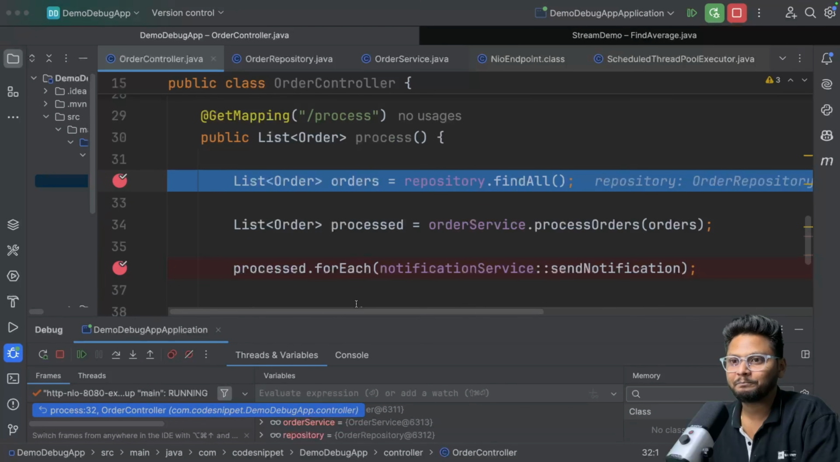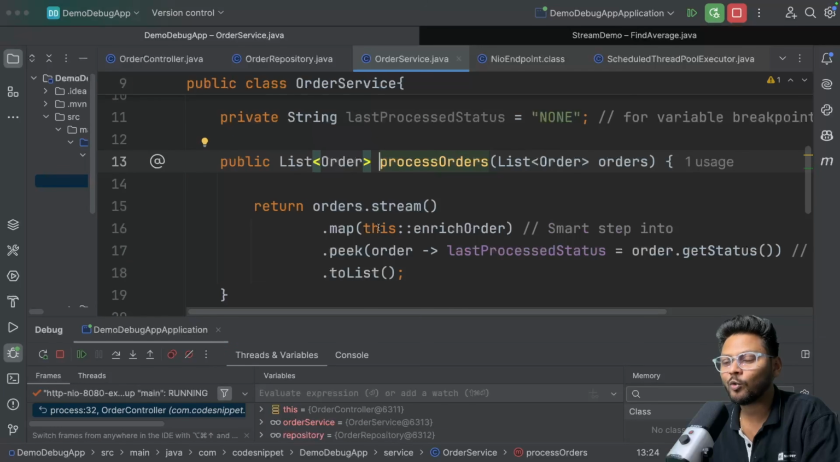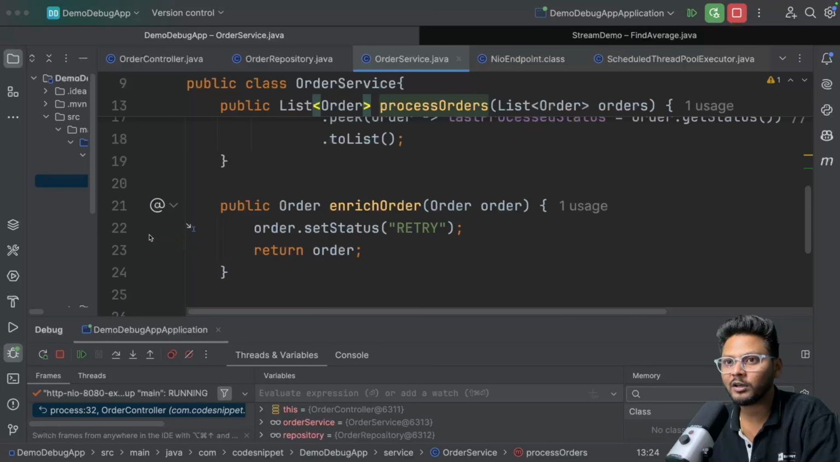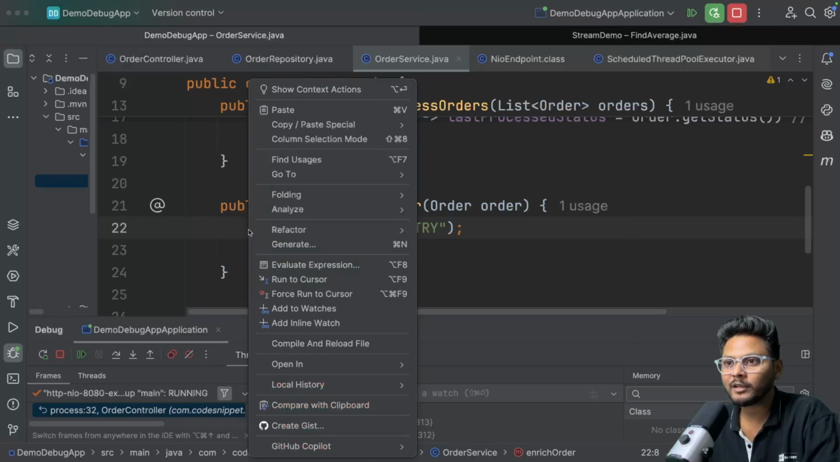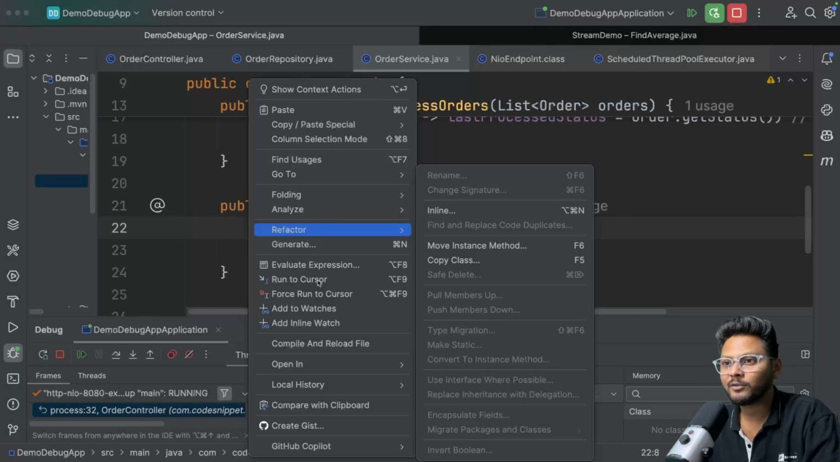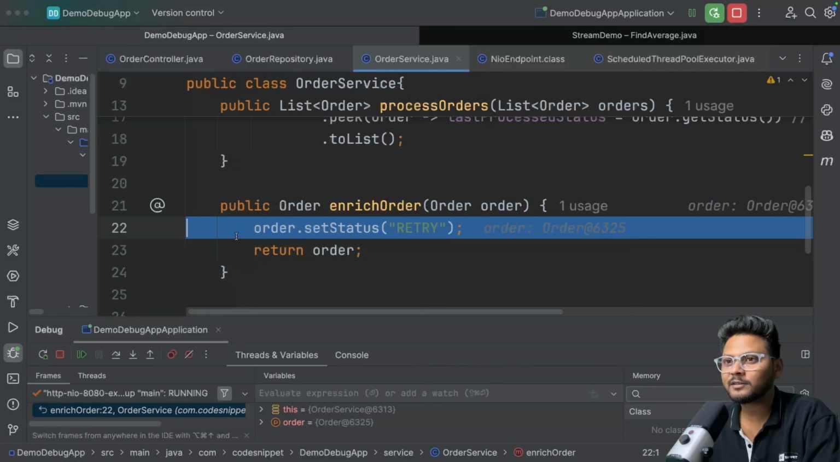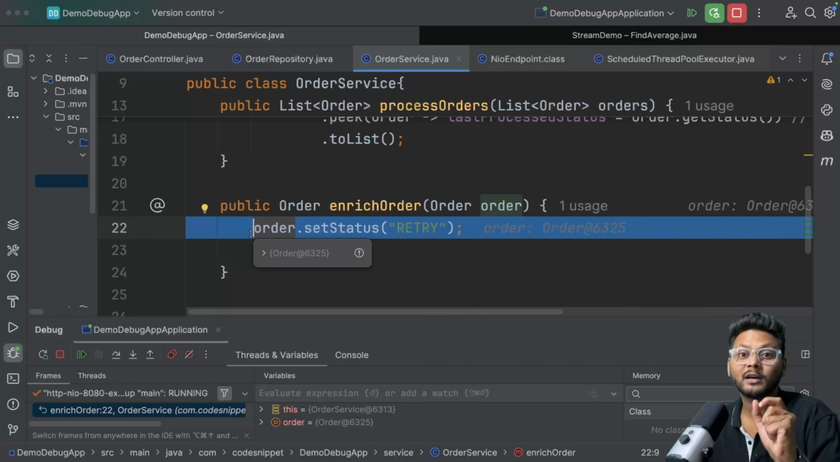Now we are here, right? Now what I want to do, I want to skip everything in between, and I directly want to go, let's say, over to enrich order, to my cursor over here. I have a cursor over here. I want to skip everything in between and directly go to this line in the flow. What I can do, I can just right click, and here you will see that run to cursor is there, right? I can just click on it and it will just come to this particular cursor point.